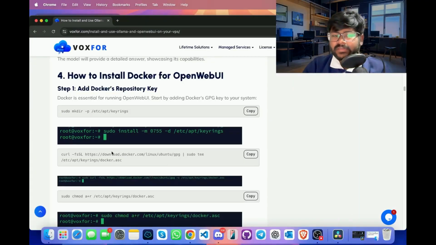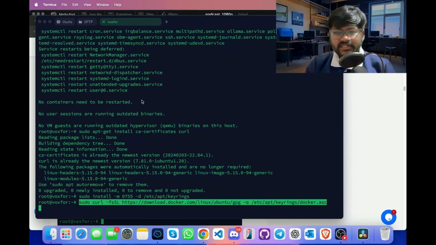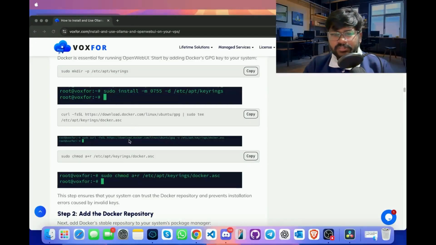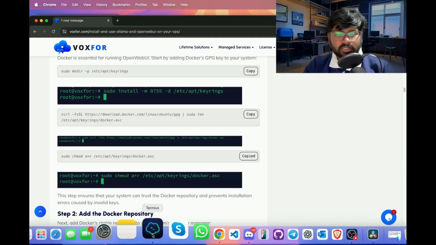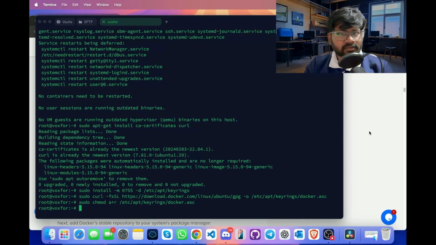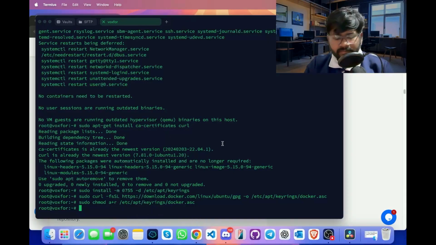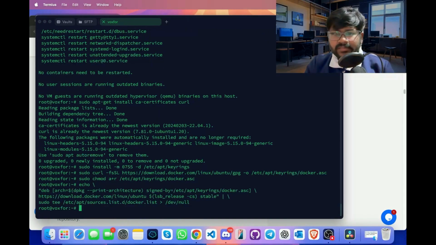and copy the command to download Docker GPG keys. Paste the key over to your terminal and press enter. Change the permissions for the same by doing sudo chmod a plus r and the directory. Copy this command, go to terminal, paste it and press enter. Go back to our blog, add the Docker repository, copy this, go to terminal again, paste it, press enter.